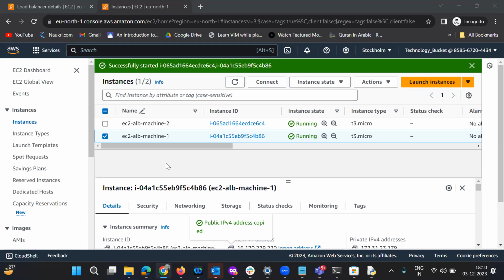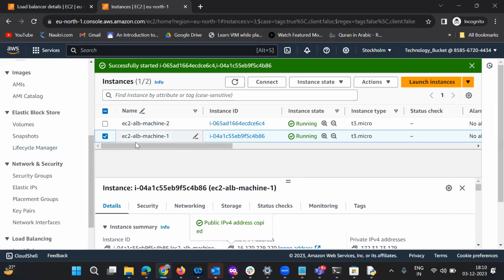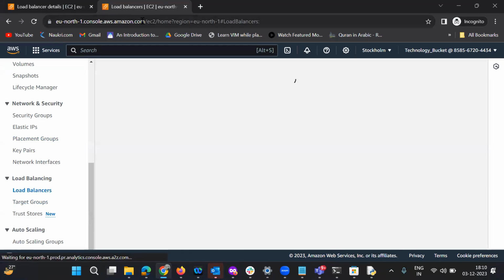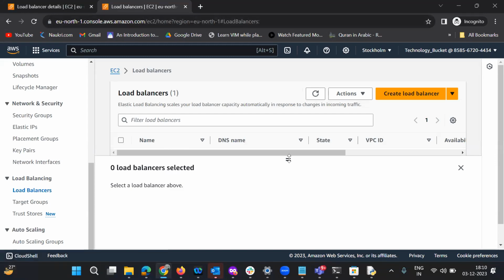So friends, in today's session, we are very excited and we are going to learn about the next part of our application load balancer. Yesterday we saw that we are able to successfully balance the load between two EC2 machines. Our applications are running on these two EC2 machines and we are able to distribute the traffic between the two machines, and our application load balancer was working perfectly.